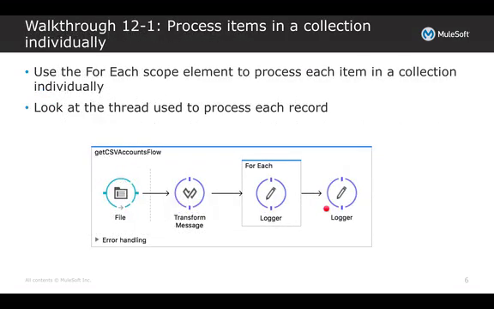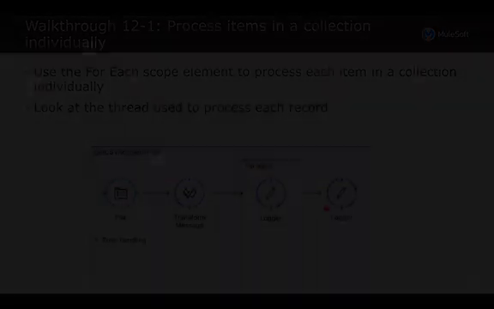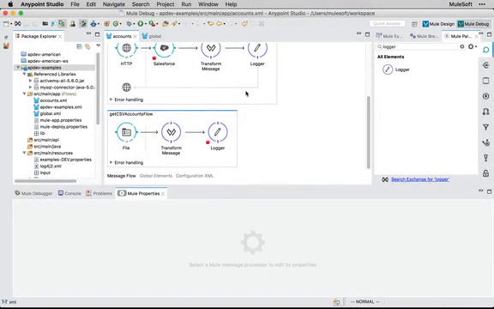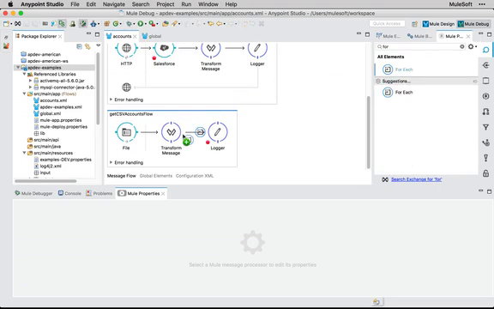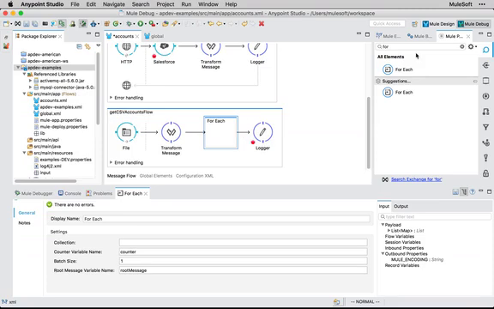Let's get into our first walkthrough 12.1, where I'd like to give you some perspective on processing items in a collection. Specifically, we'll use the for each scope element to process each item in a collection individually, and look at the thread used to process each record. Let's get started. Back inside of our application, in the accounts XML, let's go ahead and bring in a for each scope between the transform message and the logger.